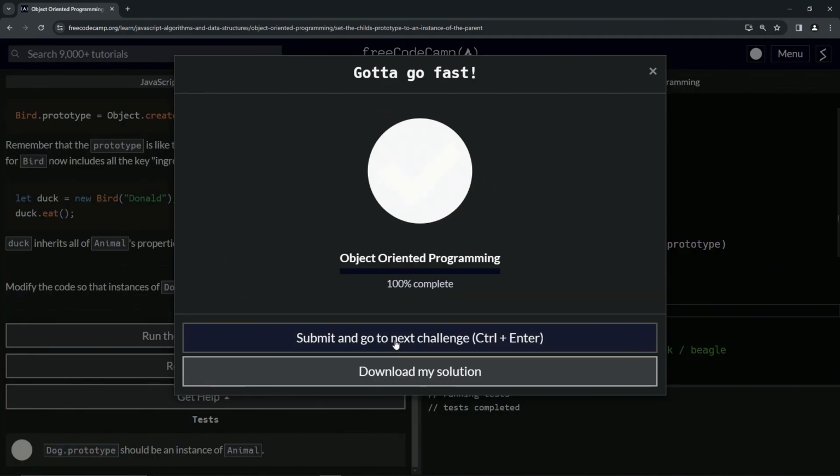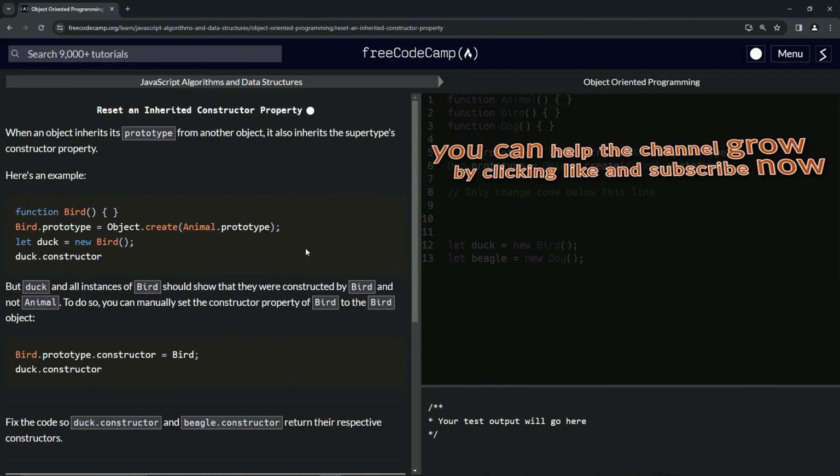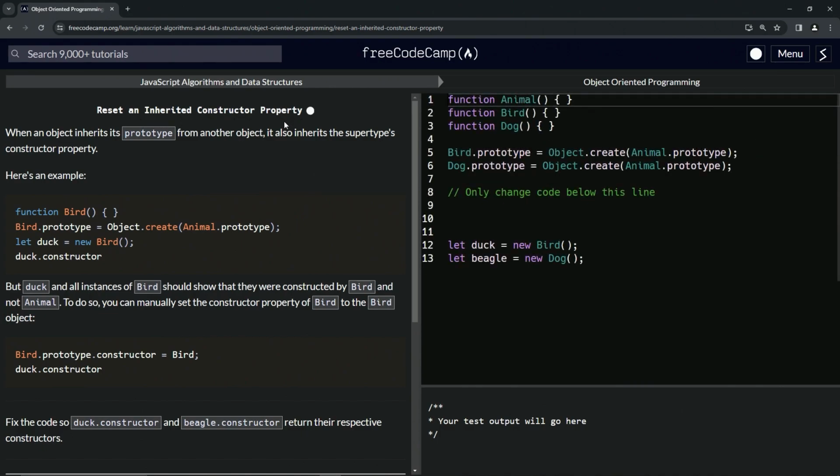So let's run the test. Looks good and submit it. All right. Now we're on to Reset an Inherited Constructor Property, and we'll see you next time.